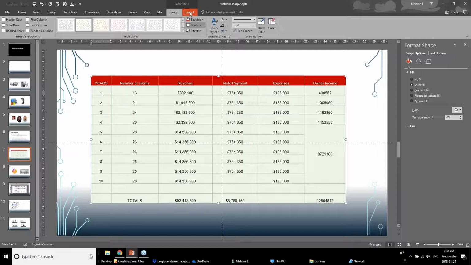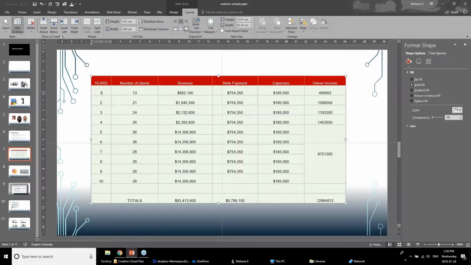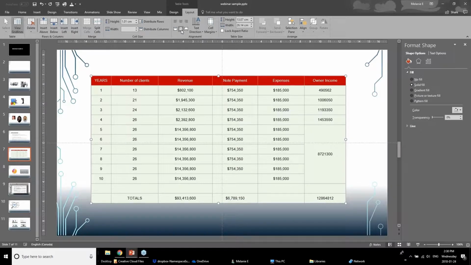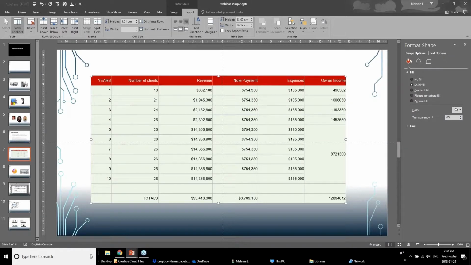If you go along the top to layout, this allows you to play around with the spacing and that kind of stuff. What I find really helpful is you can do it for the whole table: just select the whole table, and there's an option here, center vertically. That aligns all the text to the middle of the cell. I can also align everything to the left, to the middle, or to the right.